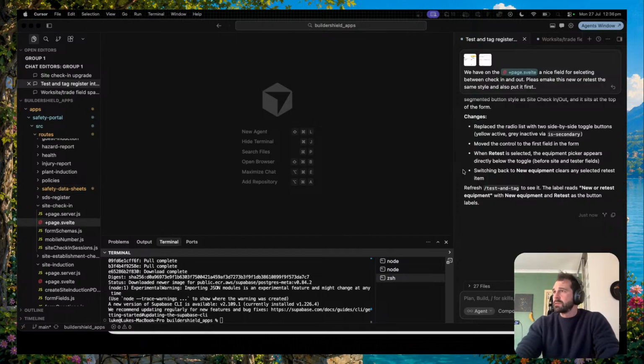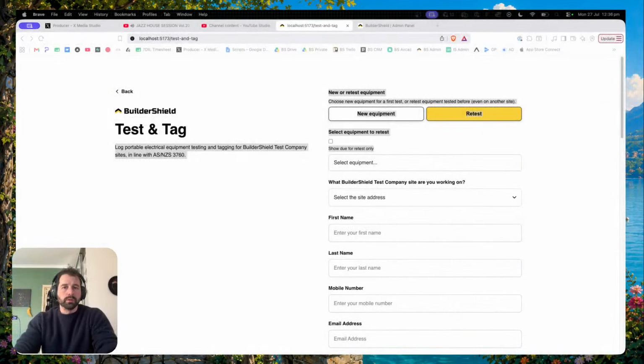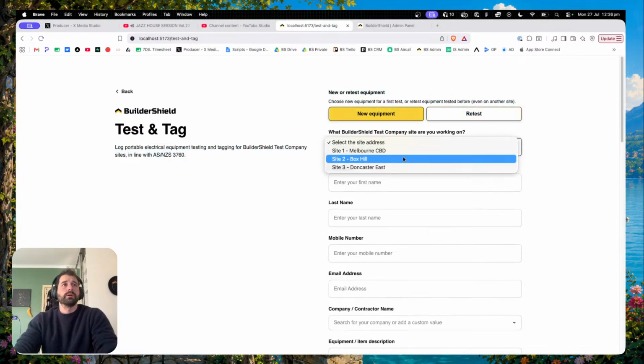Replace the radio list with two side-by-side toggle buttons. Great. I think that looks pretty decent. Does it look the same as here? Yeah, it looks pretty much the same. That looks not good at all. But let's just go through new equipment.